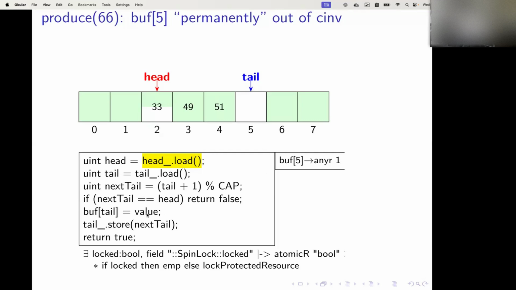So that's not an atomic operation. As I mentioned, the cells in this buffer are not atomic. So we have to take the cell out permanently. By permanently, I mean that even after closing the invariant, the ownership of this cell should fall out of the invariant. So when you close the invariant, you should not be required to put this cell back into the invariant.